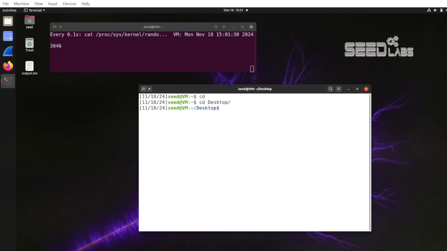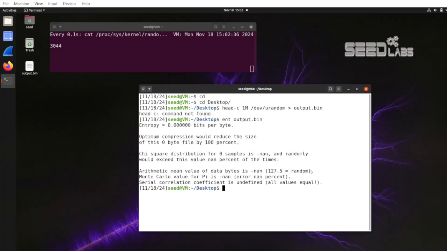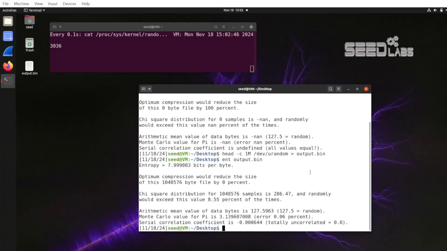Now we are going to test the quality of urandom by outputting the bit stream into output.bin. As we can see, the entropy says 127.5, and this is nearly the max. The max is 128. This means that the quality is very high. After seeing the quality of the urandom bit stream, the question asks itself: do we really need /dev/random?